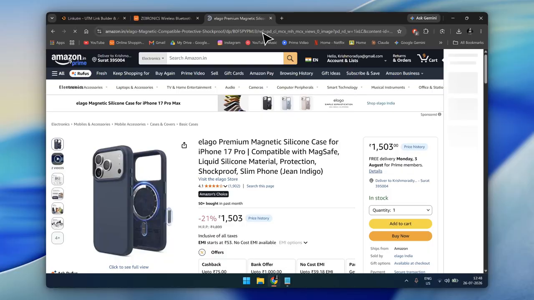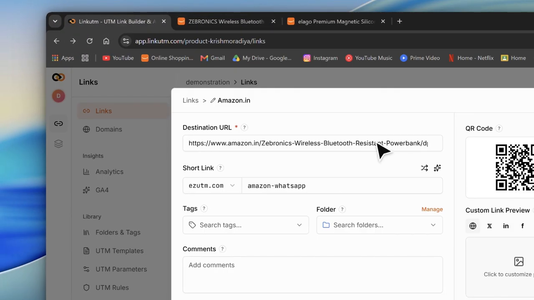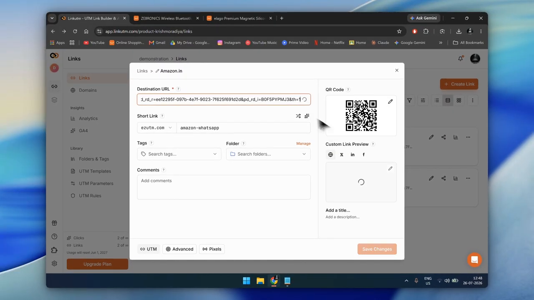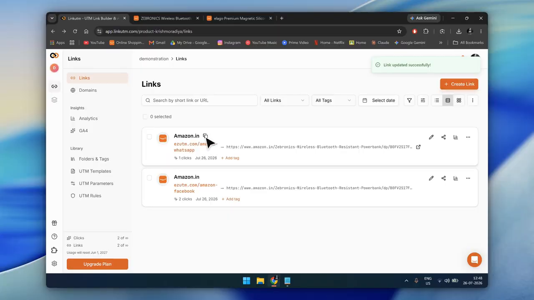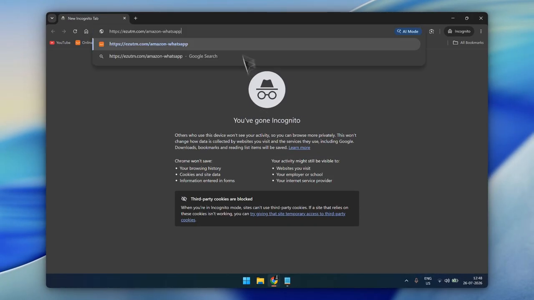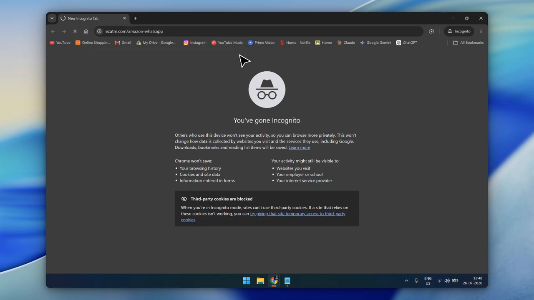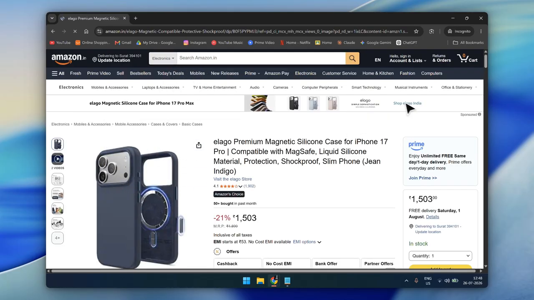Okay, let's say I've changed my campaign. Just simply copy it and paste it over here. It's going to re-verify again, save changes. As you can see, the Amazon link has been changed. Just simply copy it. And remember, before, there was a speaker, but right now it's going to be a mobile cover. As you can see, we have already changed the link.